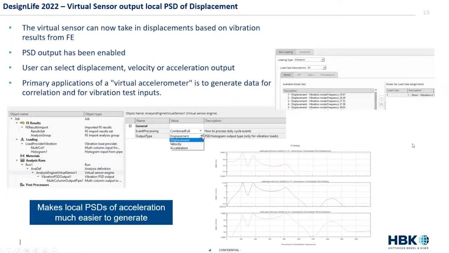So it makes local PSD's acceleration much easier to generate. It's possible within your FE package to do this, but it's much more complicated. You have to set a lot more things up. And once you've done the frequency response function, you can then do this for any part of the model you like.